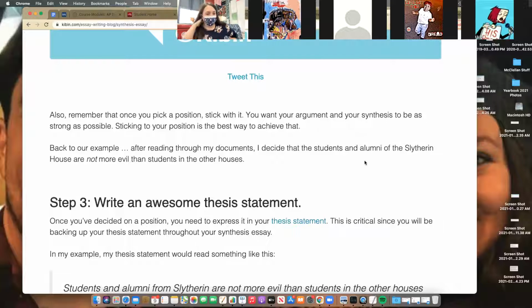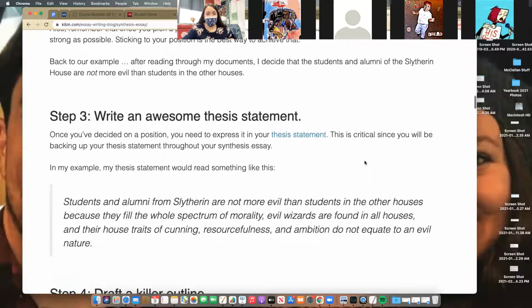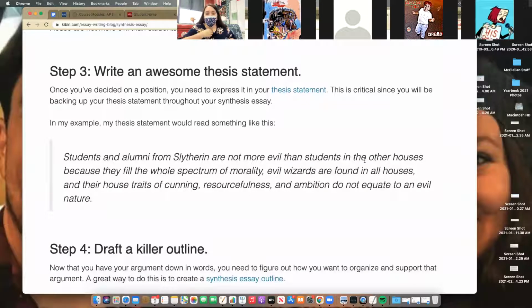So back to this example, after you read through these 4 documents, the position we're going to take is that the students and alumni of Slytherin House are not more evil than students in other houses. So we need to write a thesis statement to reflect that. This is very critical since you're going to back up your thesis statement throughout your synthesis essay. So the example thesis that this person's come up with: students and alumni from Slytherin House are not more evil than students in the other houses because they fill the whole spectrum of morality. Evil wizards are found in all houses, and their house traits of cunning, resourcefulness, and ambition do not equate to an evil nature. I feel like it's a little bit wordy, but for the most part, this is a solid thesis. I wouldn't be upset if this was your thesis.